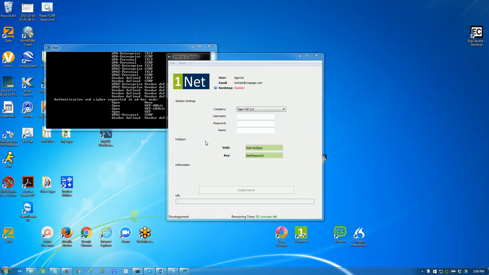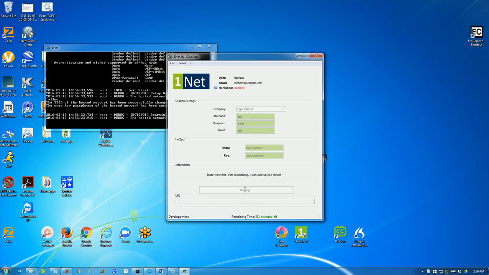There are three sections here: the session settings, the hotspot that gets created, and then the information about that hotspot. So let's just create a hotspot with the user ID and pass of test and a name of test. I'm going to create it.